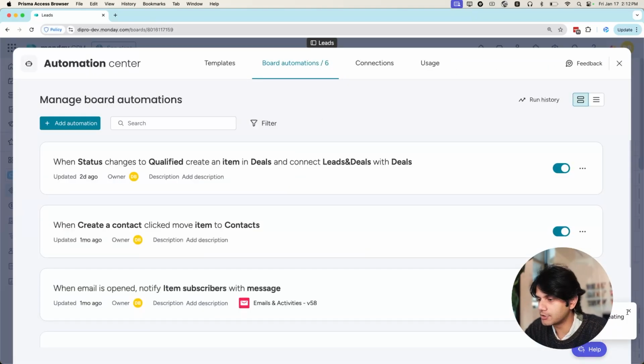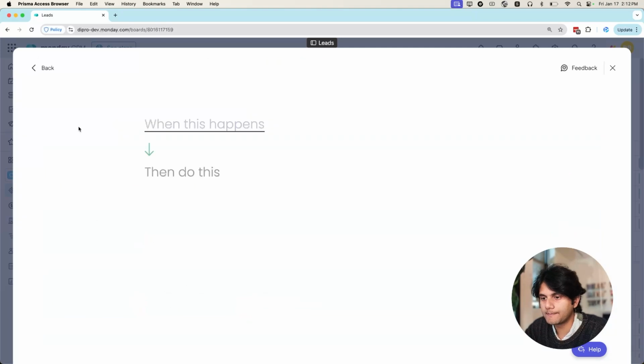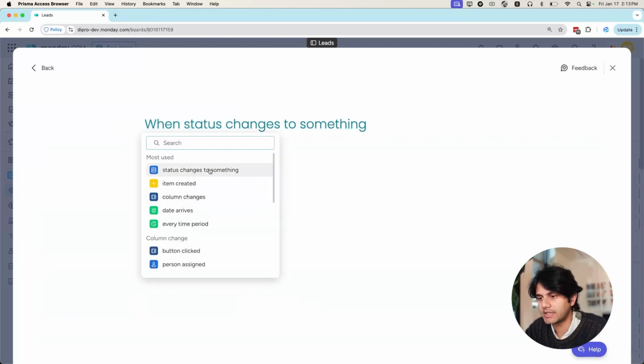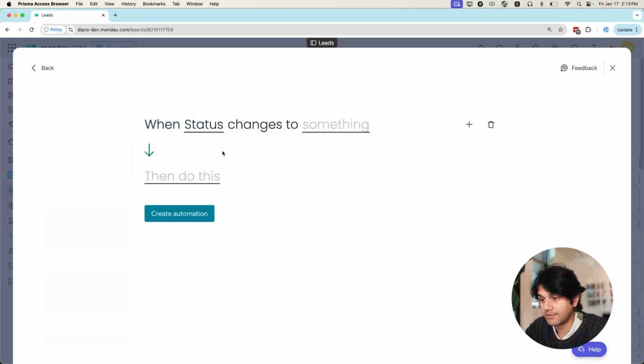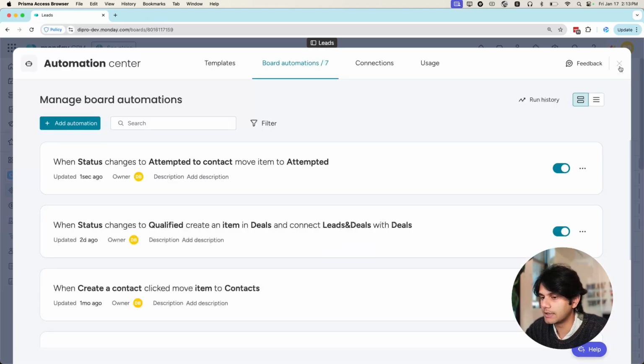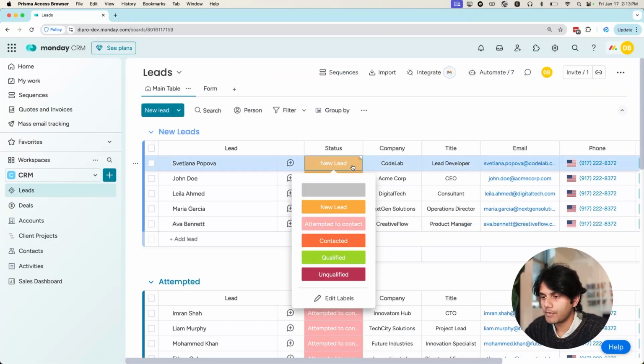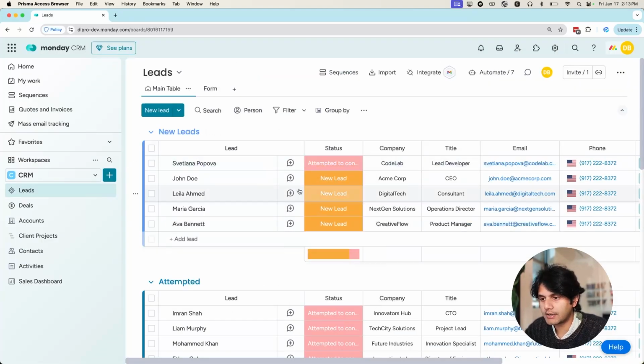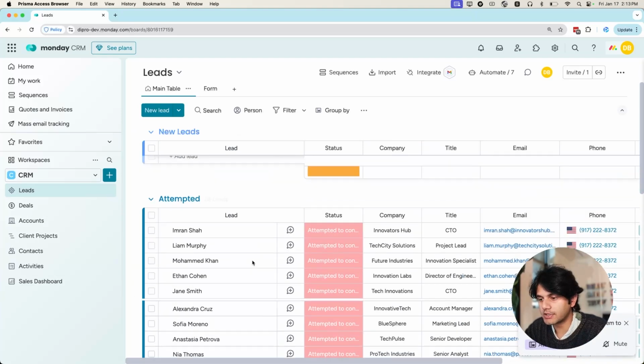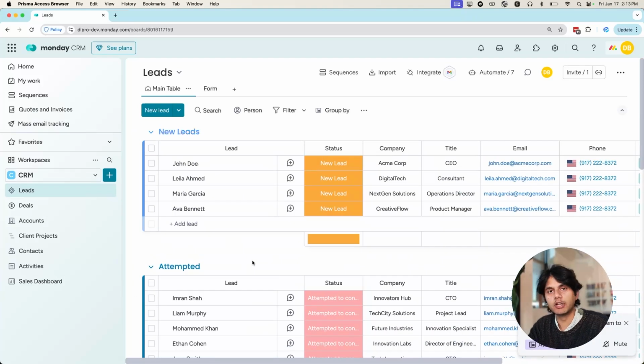And I'm going to add an automation here, and I'm going to say when status changes to something, specifically when the status changes to attempted to contact, then move item to attempted group. And when I create this automation, now every time I click attempted to contact, this item is going to move over to that group. Okay, and this is really, really useful to not just reduce grunt work, but also add some consistency to your workflow.